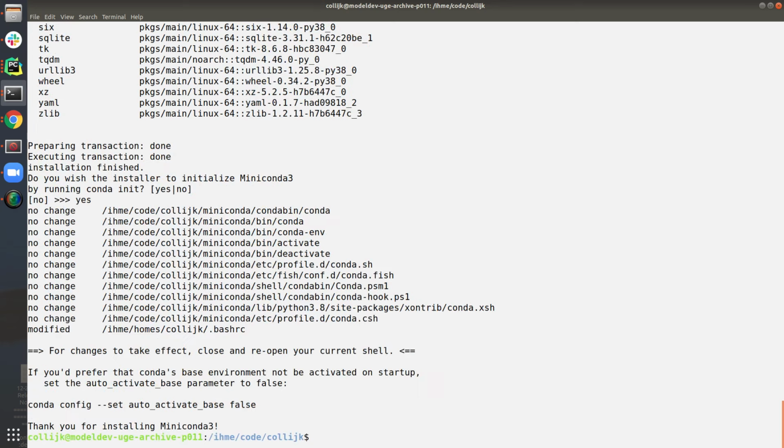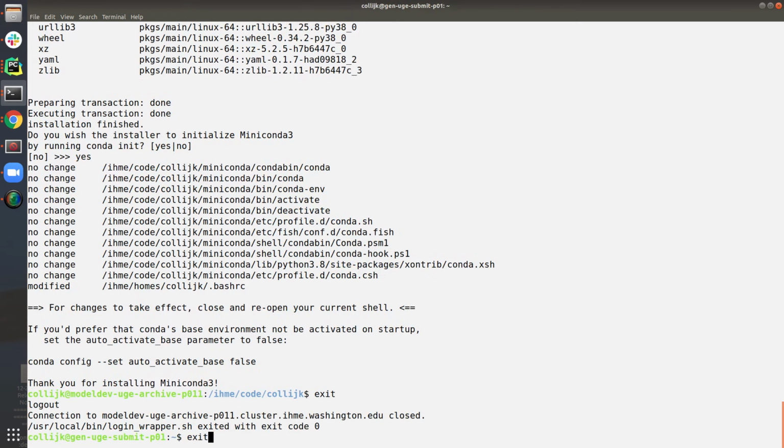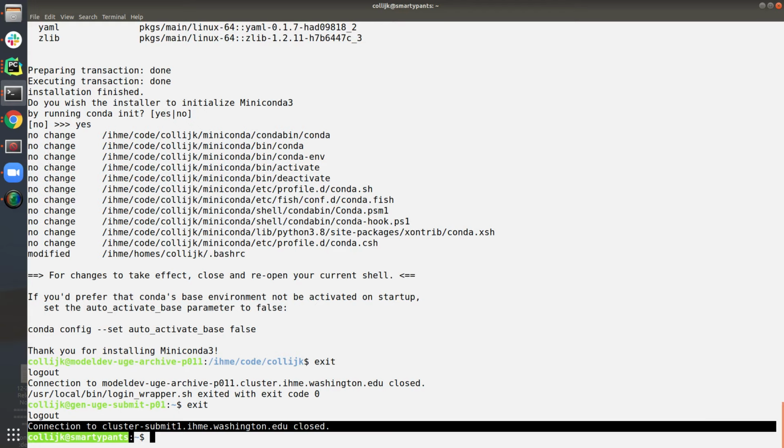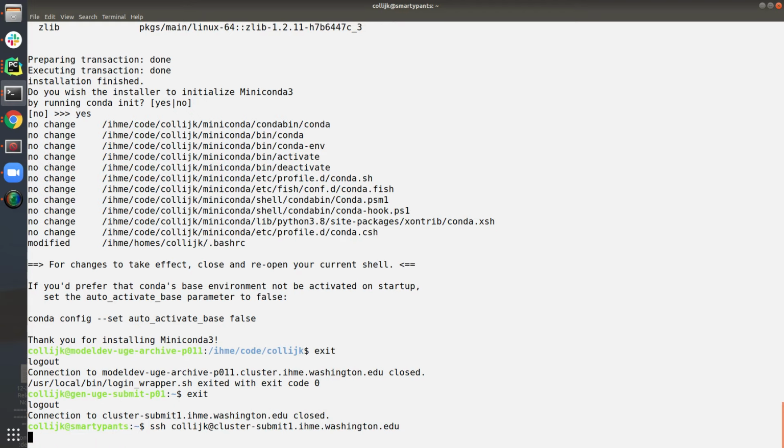So this is going to go, and it's going to tell us to do exactly what I'm going to do next, which is to close and reopen my current shell. I'm going to do that just now. So I'm going to back all the way out, back to my local machine here, and then SSH back into the cluster.